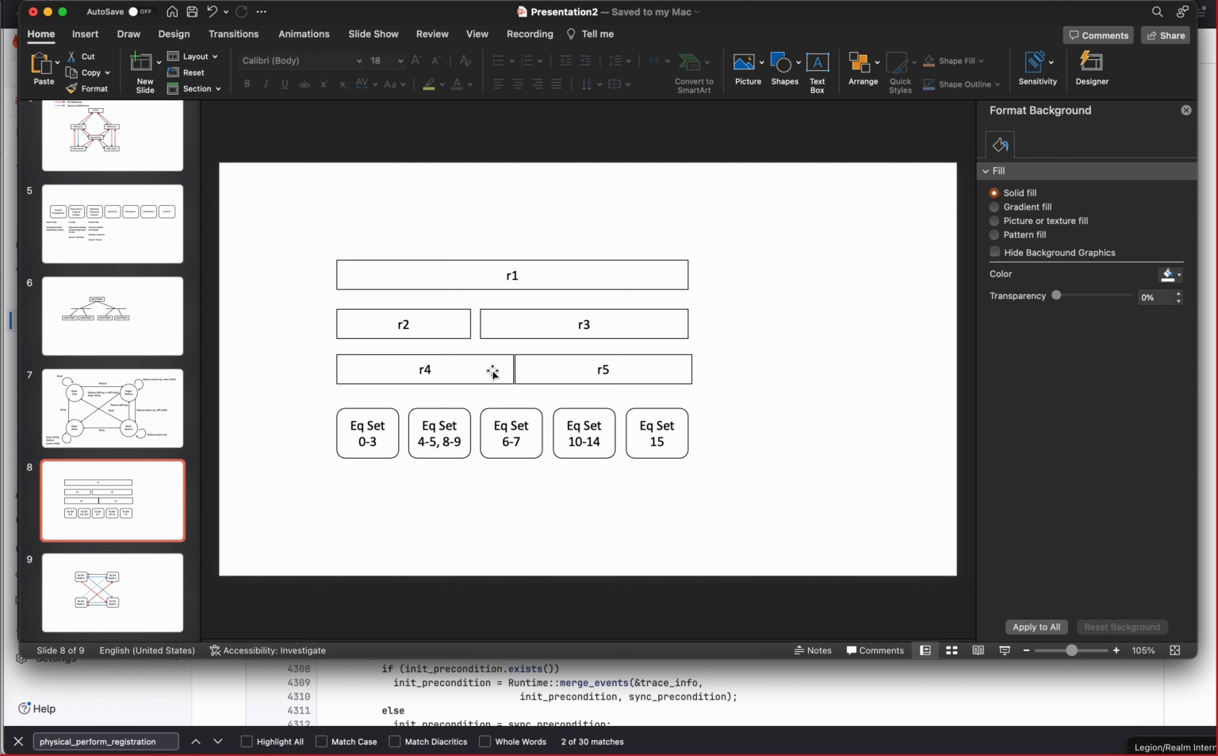And the way that we do that is by having a group of what we call equivalent sets, which store the metadata for what are the most recent valid instances that have valid data based on the other operations that have run for different points in all of these regions. So for example, I might have taken this top level region R1 and broken it into a set of equivalent sets, corresponding to the points 0 to 3, an equivalent set that represents the points 4 to 5 and 8 to 9, an equivalent set for 6 to 7, an equivalent set for 10 to 14, and an equivalent set for point 15. And each of these equivalent sets will be a data structure that stores the most recent valid instances for these sets of points.